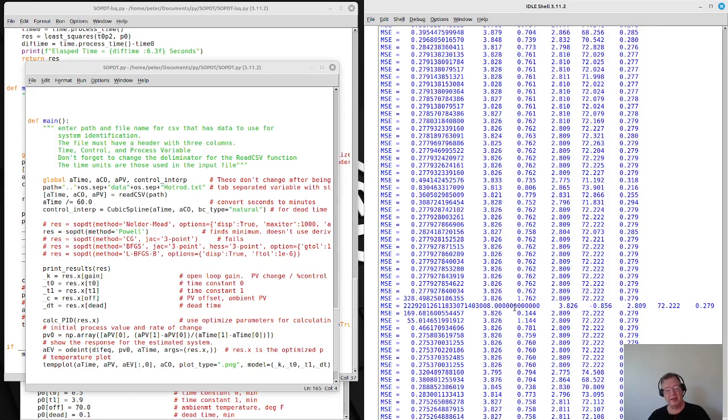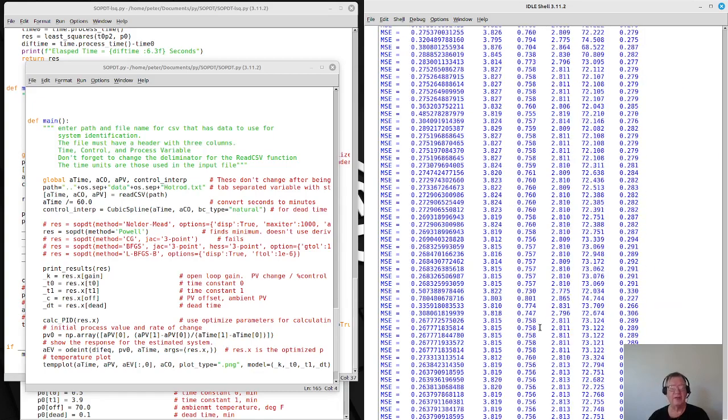Then to explain this part, I told you that Powell's method starts out with 5 different line vectors, and they go in arbitrary directions, and sometimes they're not the right direction, so you get these very large mean squared errors, and so then it has to backtrack and go the other way. But eventually it does find the right answer.